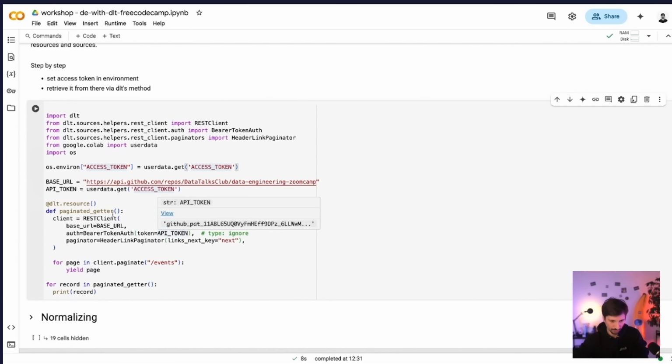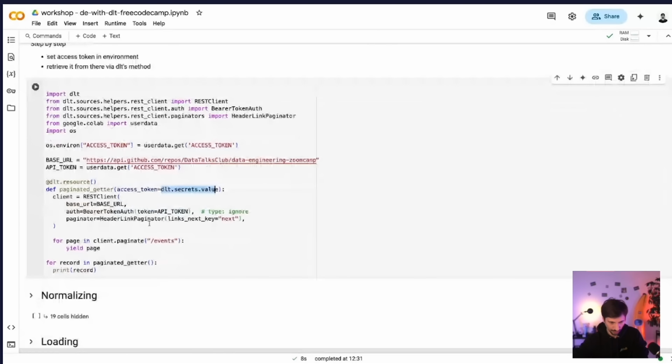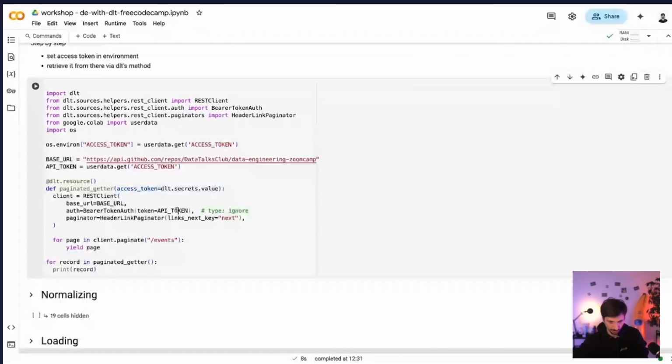So we should change how we pass this credential here. We just need to tell DLT that it will get an access token with the name access token from the DLT secrets vault. And then here, where we are passing the API token, we should just pass the access token. So now, as you can see, there is no access token variable here, so it's being read from environment. If everything goes well, let's try it.